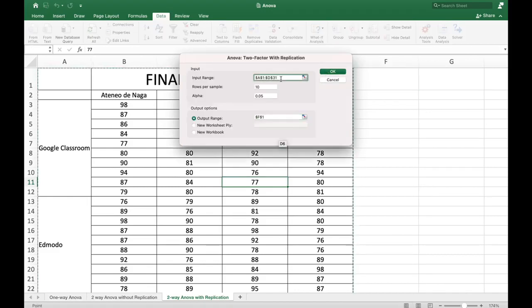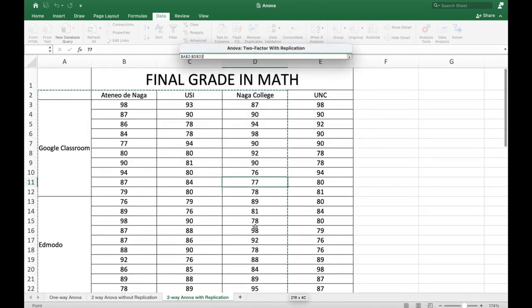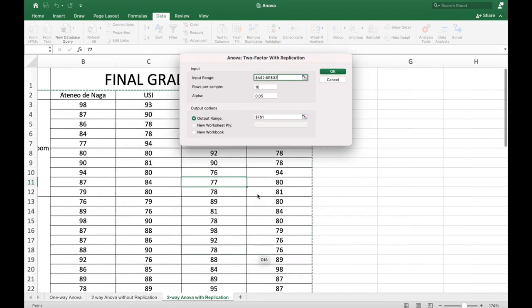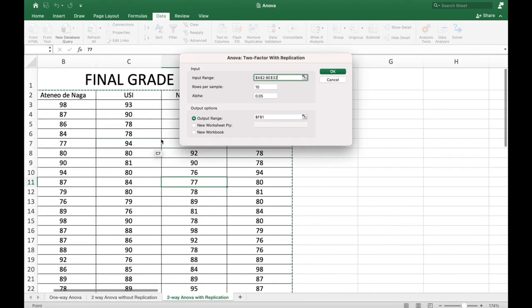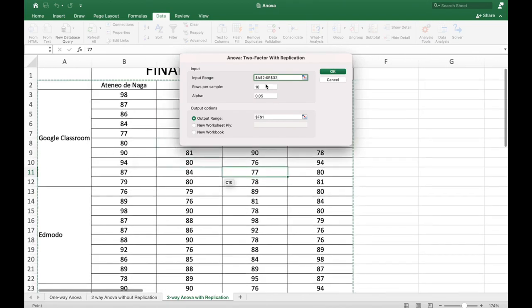And we're going to do the input range. So we are going to choose this. Again, you don't have to include the final grade in math label. And then it's going to ask you rows per sample. Because for each sample here, we have 10 students. For example, for Ateneo de Naga, we have 10 students using Google Classroom. For USI, we have 10 students using Google Classroom, and so on. Each of them 10. So we put in 10.